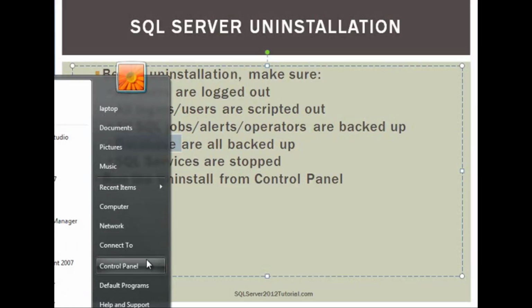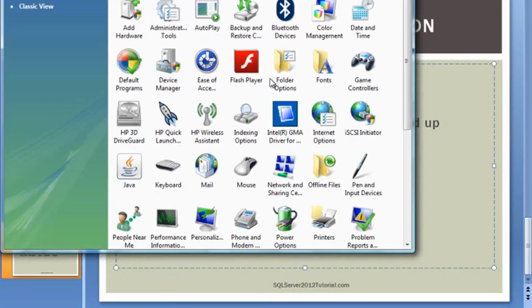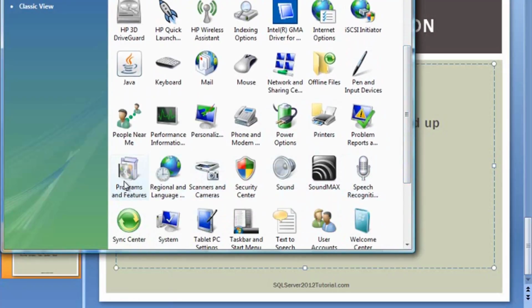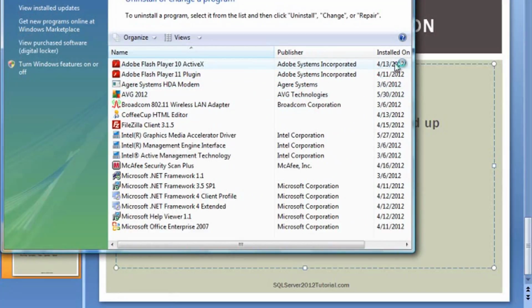So if you go to control panel, you can go to add remove programs or program features depending on what you have. And then once your list populates, you should be able to select SQL Server and then uninstall the product.